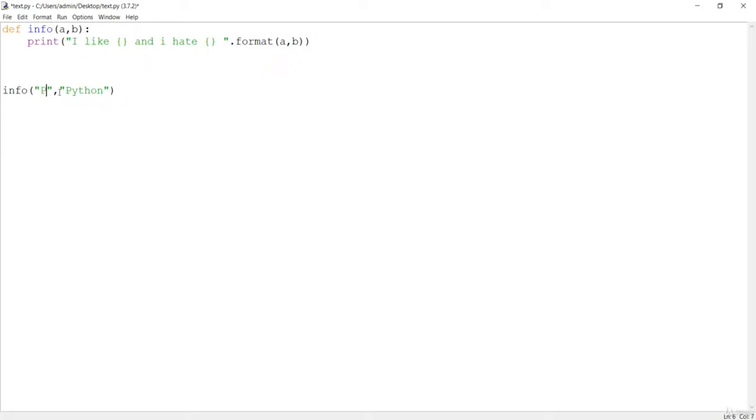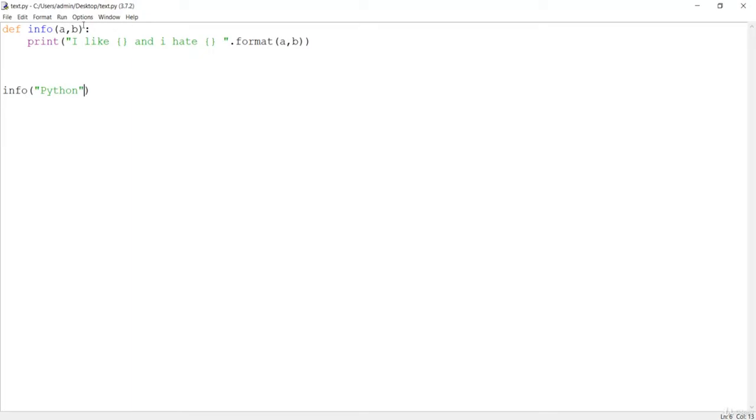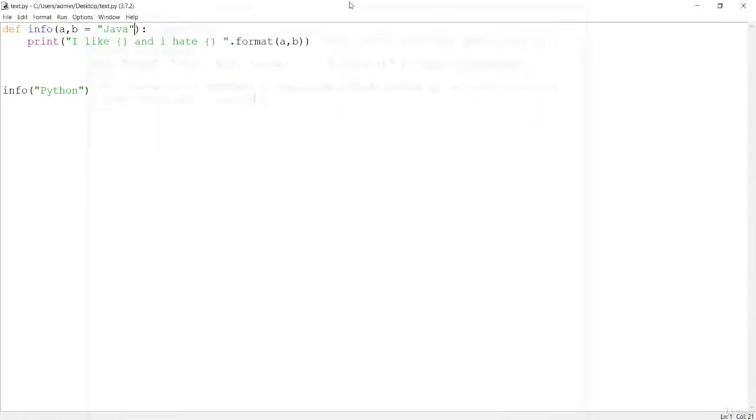But what if I say something like Python, and I remove this, it is still going to show us an error, that it is required to have the one positional argument b. But instead of passing it from here, I want to pass it as a default argument. I'll say Java over here. Now if I just run with F5, it is going to give us I like Python and I hate Java, because we have now a default argument. If we don't pass it over here, it will work as the default. So this is the work of a default argument.